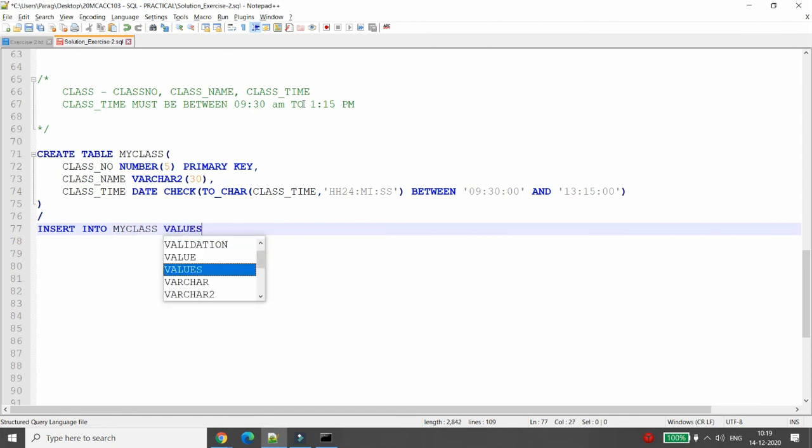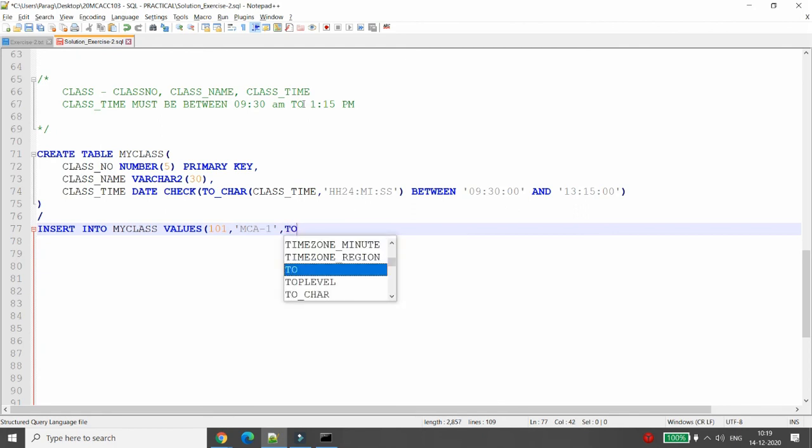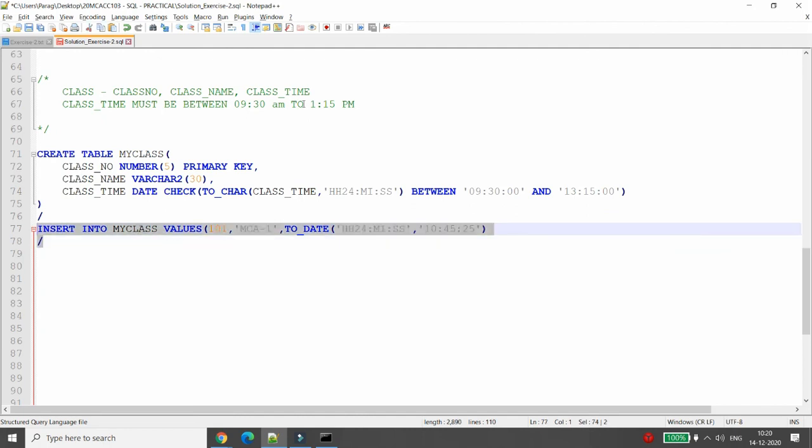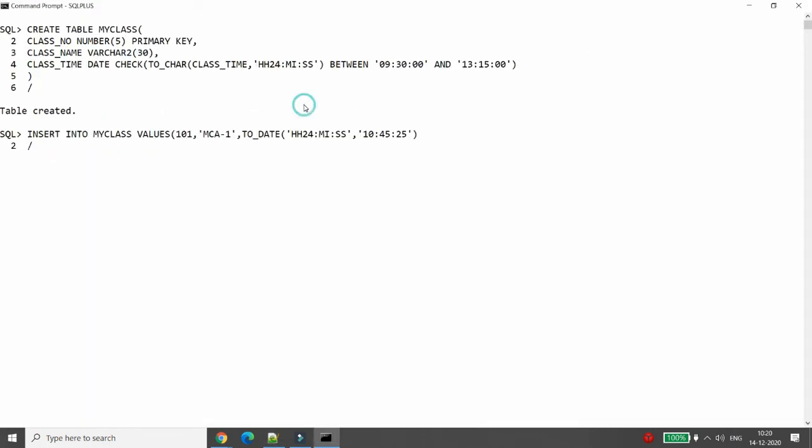So you can write insert into my class values, for example, class number 101, class name MCA1. Now I want to insert the time. How can we insert the time? You can write the to_date function. Here in to_date you can mention whatever I provided over here, that is in a 24-hour format, including seconds, and here you can define the time. Suppose I want to insert the time 10:45:25 seconds.